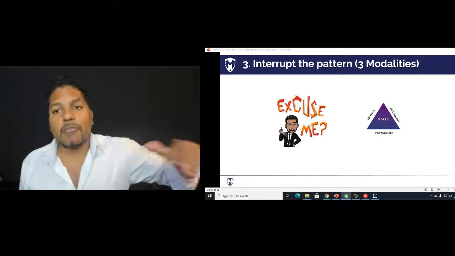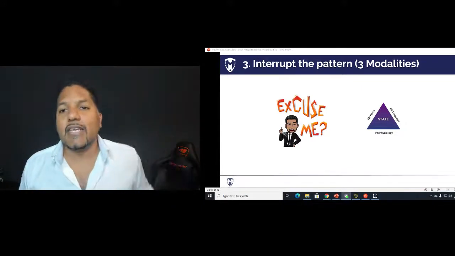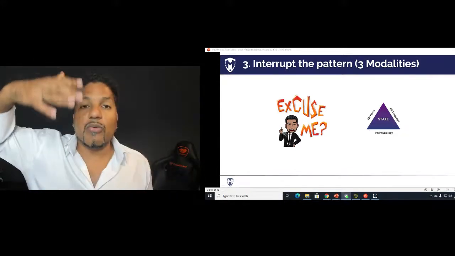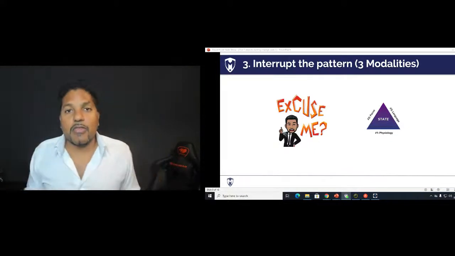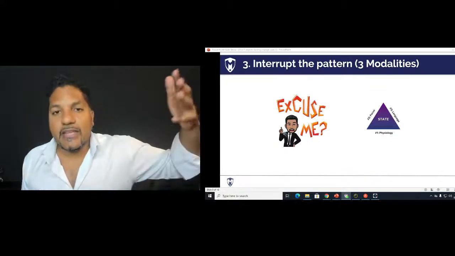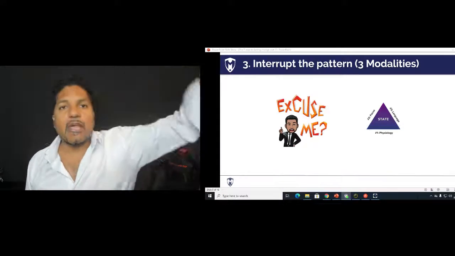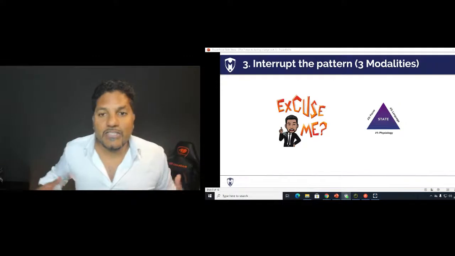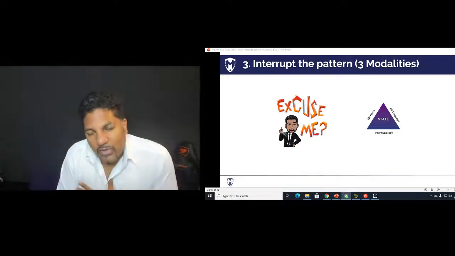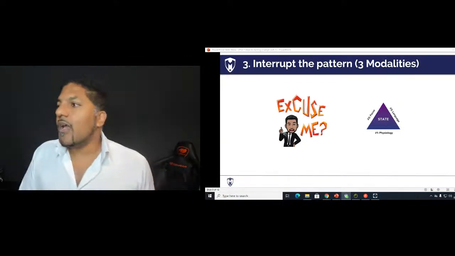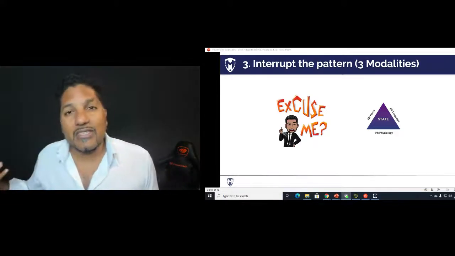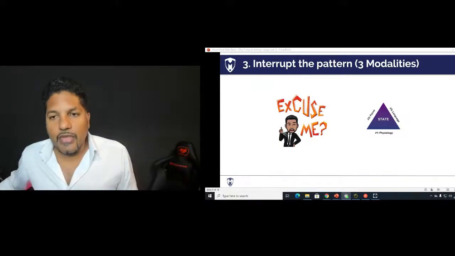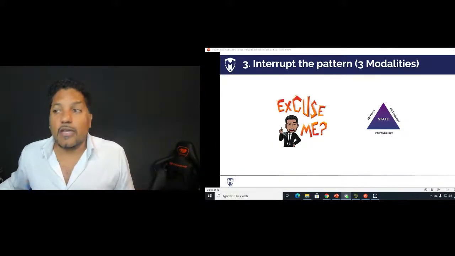There's a lot of ways to do it, but there are 3 modalities that we mainly interrupt patterns in. So we interrupt when we visualize something. Sometimes when we think of all the bad things that can happen, we're playing a movie in our minds. How do you interrupt that? Or how do you interrupt our physiology? When we're feeling bad, what are we doing with our body? How do you interrupt that? Or how do we interrupt the words that we're saying to ourselves? So there are 3 modalities, and we interrupt those.